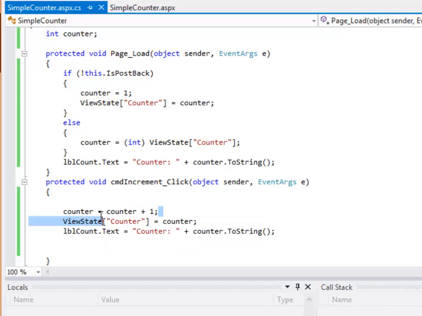Similarly, whenever we increment the counter, whenever we change the counter, we also are going to save it to the view state with that same tag. Now, when the page is reloaded, so this is a postback, we're going to grab the view state using that same counter tag, and set the variable counter equal to that. So we'll maintain counter state from one place to the other. Every time we change it, we're going to save it out to the view state, and then when we reload the page, we're going to grab it from the view state and save it into the local variable.